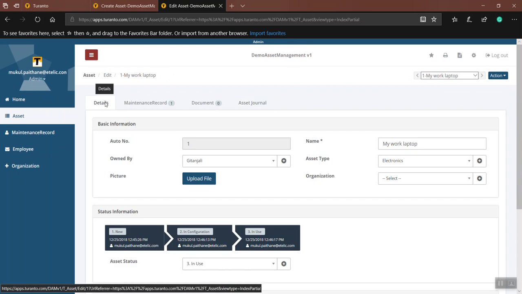So that's the summary of the generated application in Turanto.